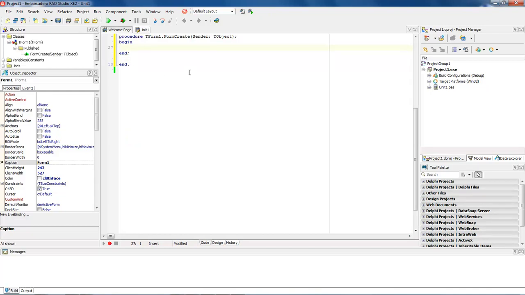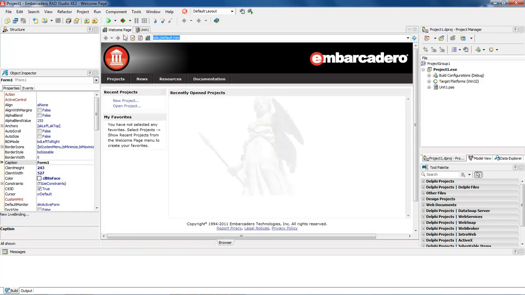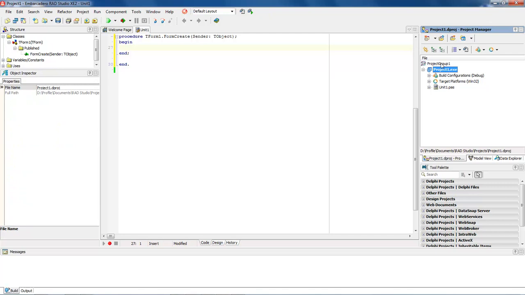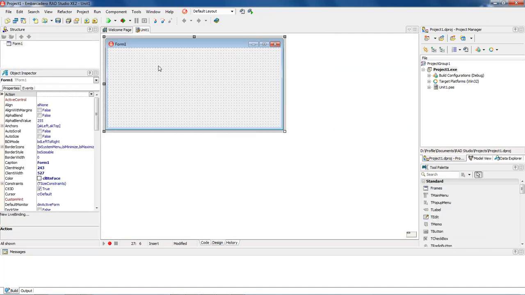But how in the heck do we get back to our form? That's our welcome page. That's our unit. That is the unit information inside the form. But there's no way to get back to the project. How do you get back to our main form? Well, you use your keyboard. At least this is one way to do it. You hit F12. F12 will get you back to the form so that you can visually see your form.